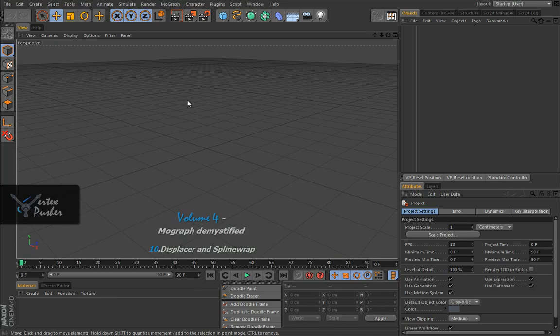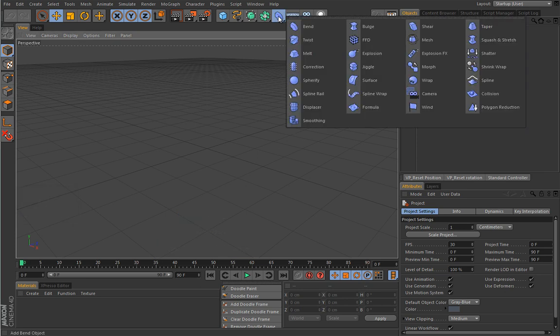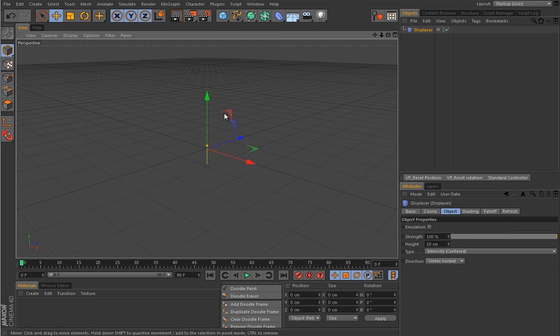Let's talk about Displacer now, which is found here under this deformers menu. So let's load it. And the initial idea for this deformer is really to have an ability to show live displacements in the viewport as opposed to displacements made in the displacement channel of material. So deformations will be seen in the viewport, not on the render. So it's really a live effect.